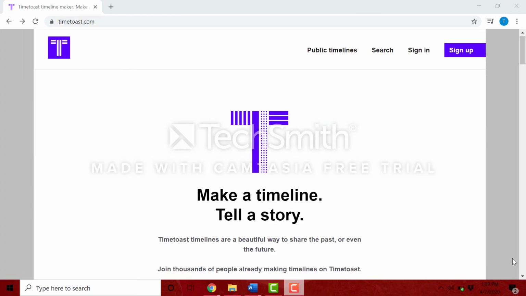Hello, today we are going to be learning how to make a timeline using timetoast.com. First, you want to get to the website by typing timetoast.com into your search bar. Once you're on the website, you will need to create an account. You will click on the Sign Up button on the right, which will take you to a different page.